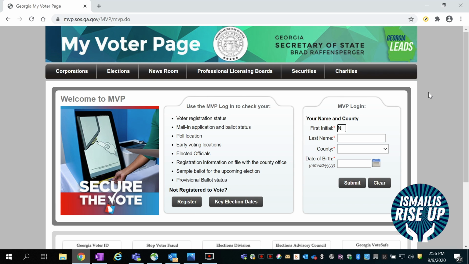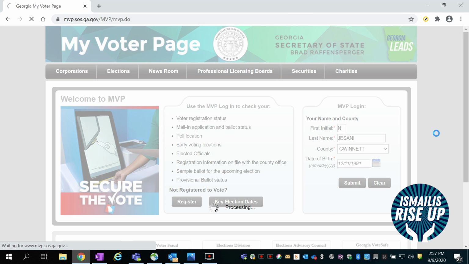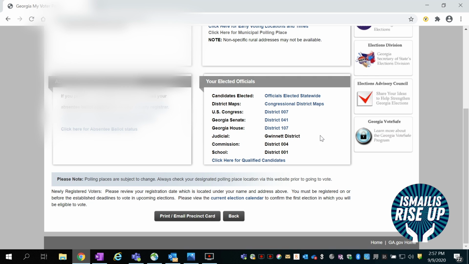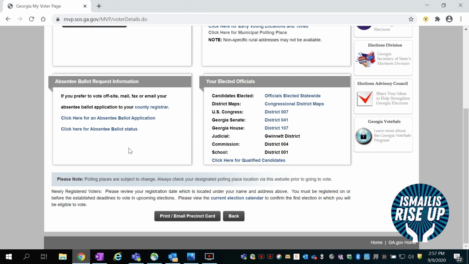So very quickly, you'll enter in your first initial, last name, county that you're registered to vote in. For me, that's Gwinnett County, and then your birth date, and hit submit. Now here we are, we're at your voter information page, and this is mine. So as you can see, it's my information. My status is active because I'm registered to vote. The polling place, if I was to vote in person in Georgia, however, I will not because I live in California. So the most important information for me on this voter page is the absentee ballot request information.